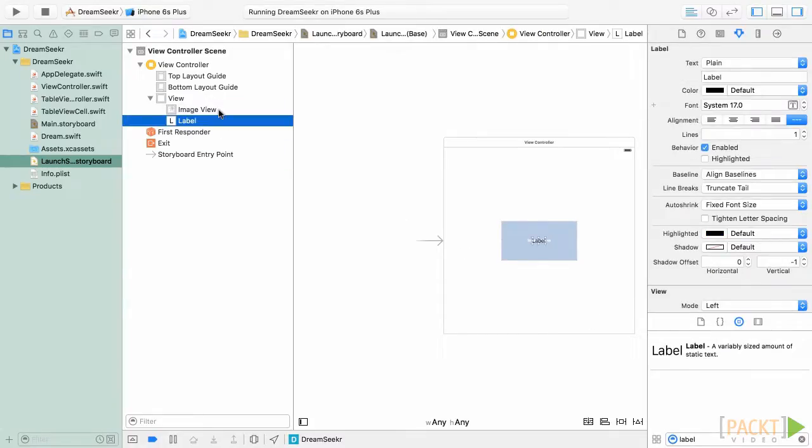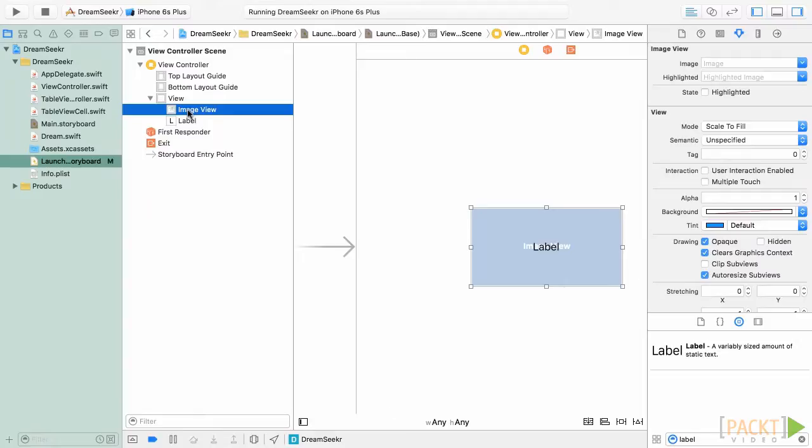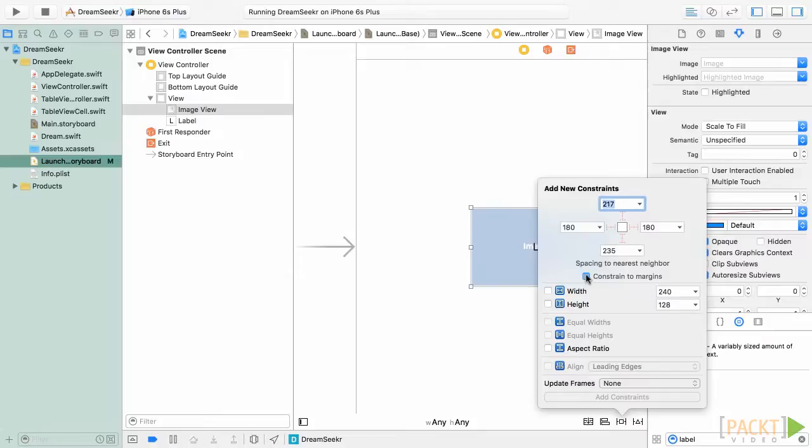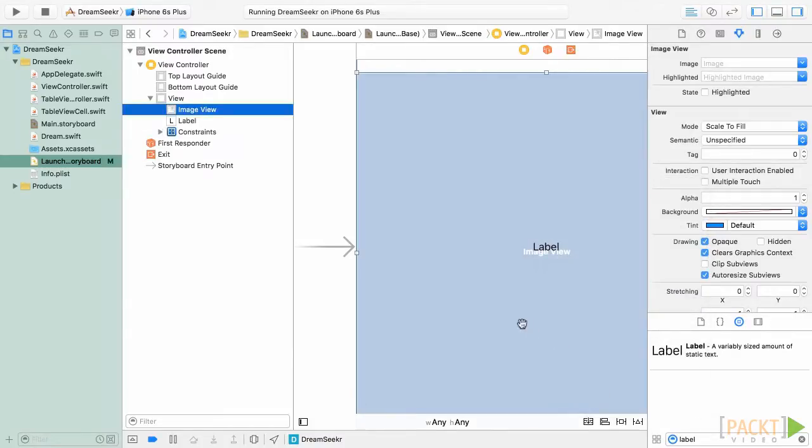Now for this image view, as before, what I want to do is have the margins of this image view match with the margins of my view controller. So I'm going to go down here to pin, select constraint to margins, and then press 0 for each of these items. And then finally I'm going to add these constraints. For this image view, what I want is for it to scale to fill. So I already have this selected. But I also want to add an image in.